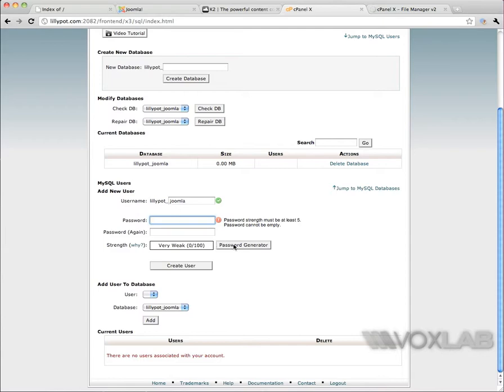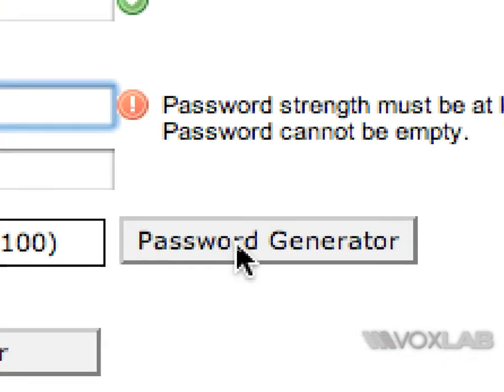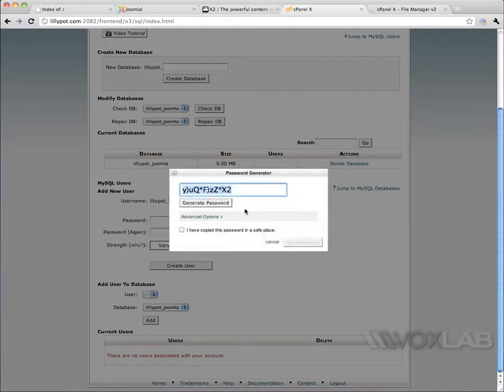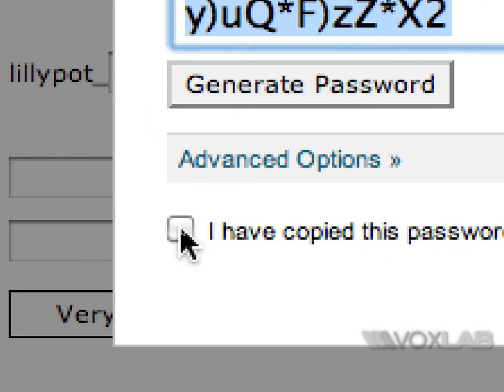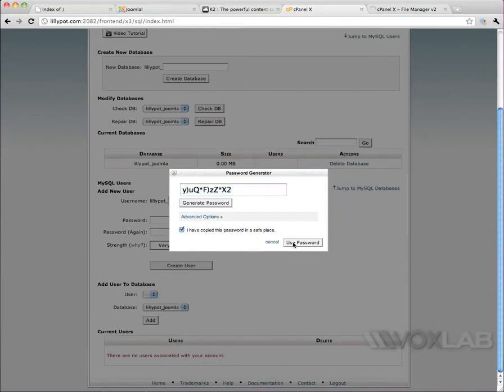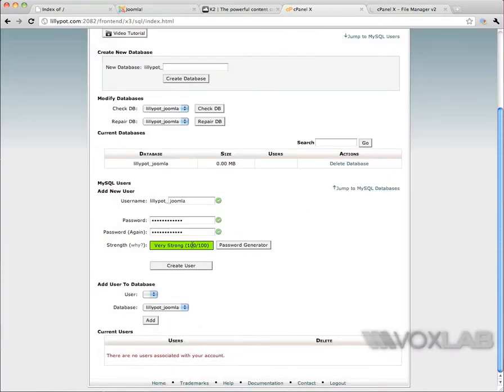If I don't know what password to type, I'm gonna click on the password generator. However, this one will create a very complicated password, better you write it down somewhere. In fact, they also ask you to check that you have copied this password somewhere. And then you can use the password. I've already copied this one and I create my user.